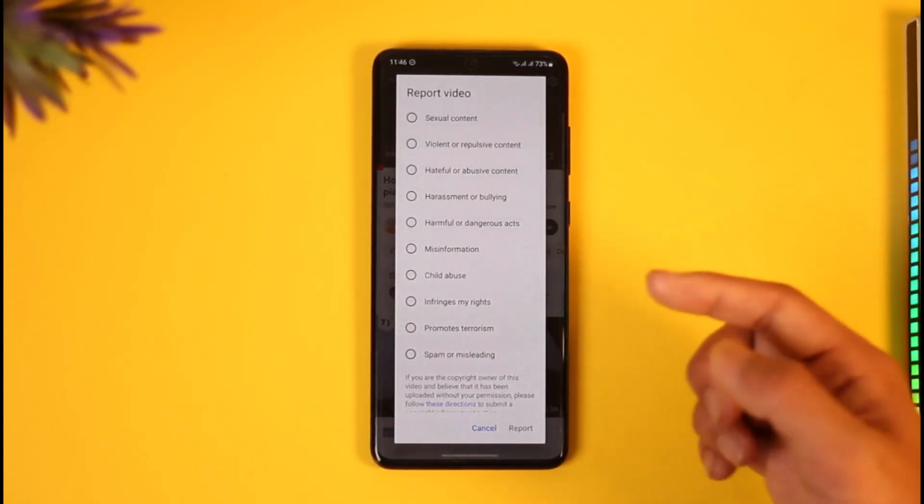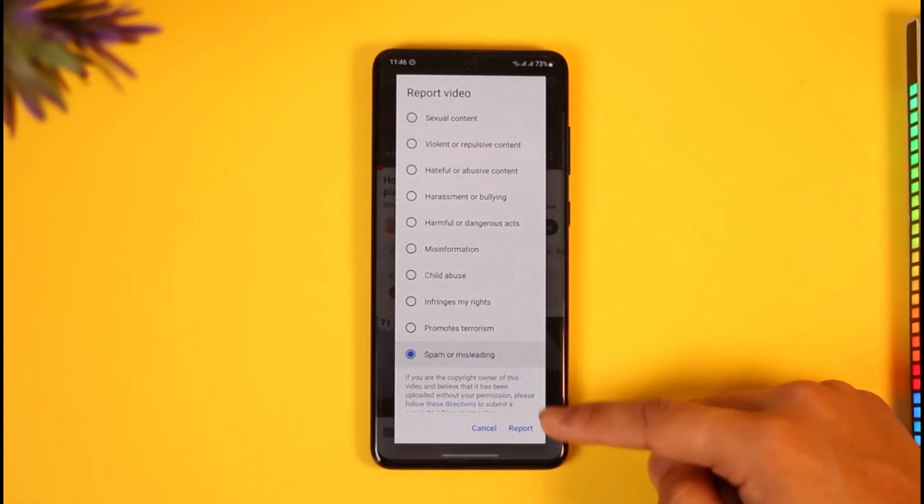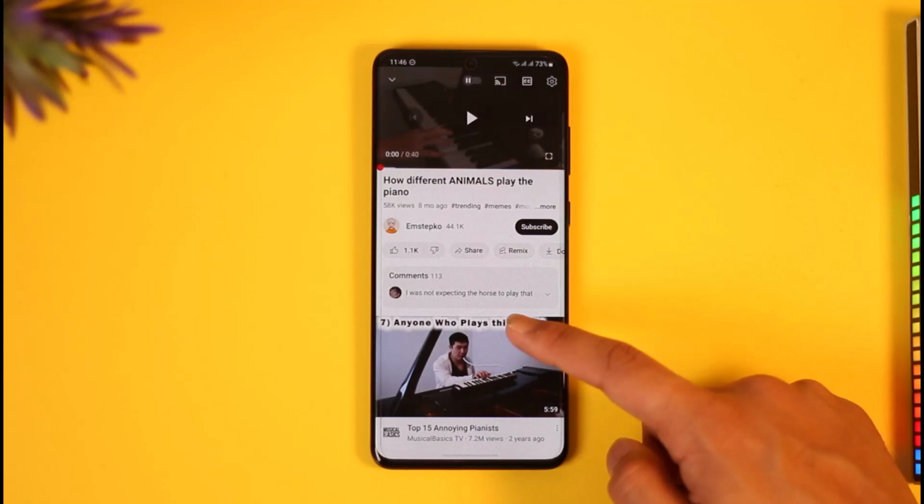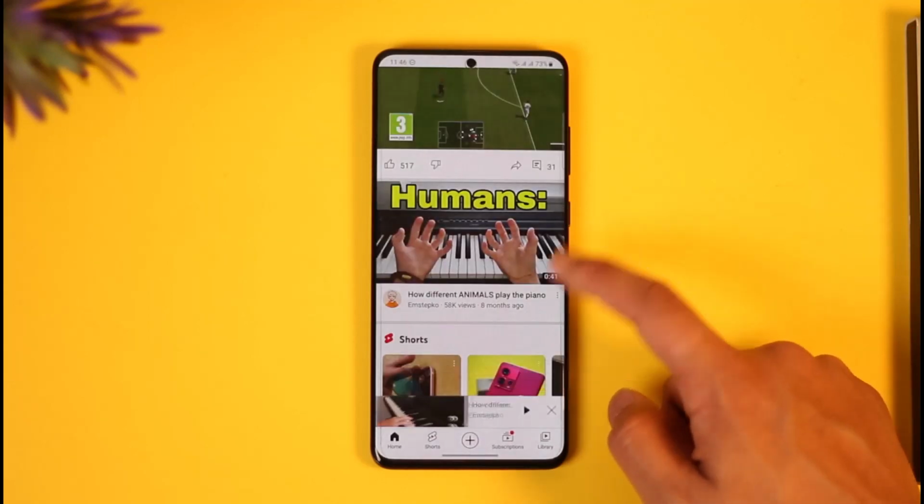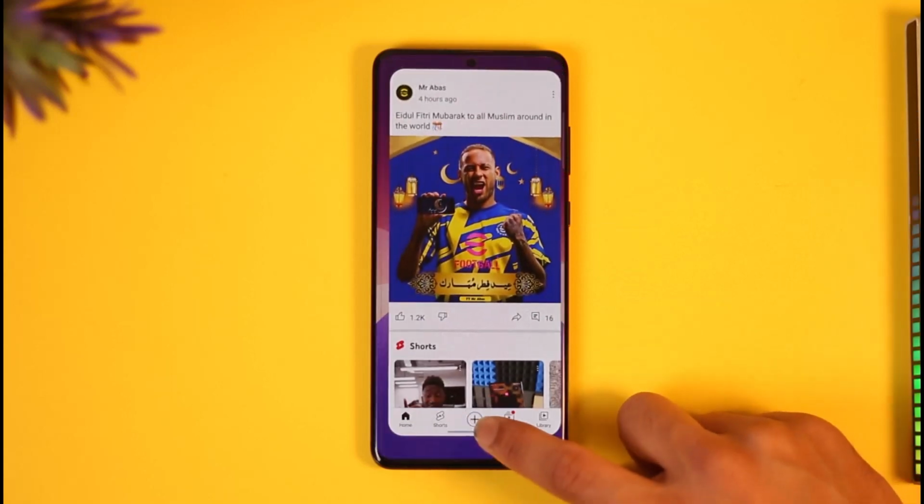Once you tap on report here, it'll ask you for a reason as to why you are reporting this video. Select a reason. Now I personally don't have anything against this video, so I'm not going to do it. But if you do have, you can select your reason, tap on the report button. YouTube is going to verify that and then actually see whether it's eligible or whether they can take any actions against it. And this is simply how you can report videos on YouTube.